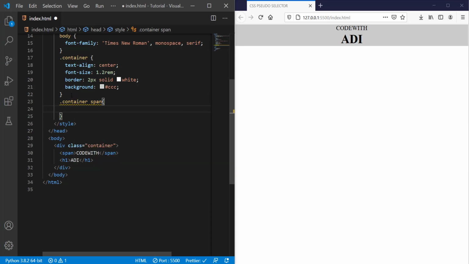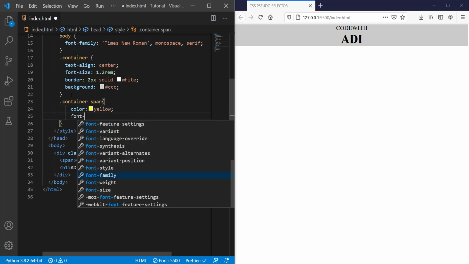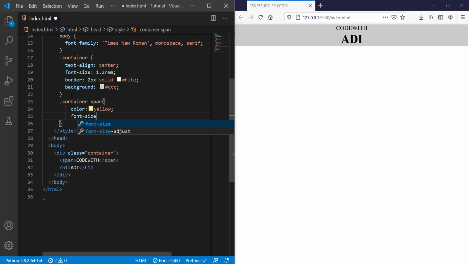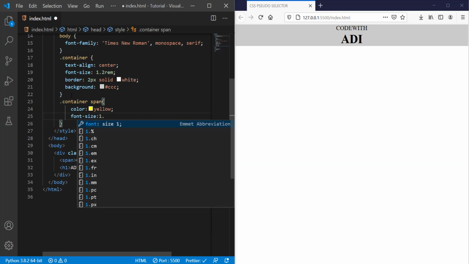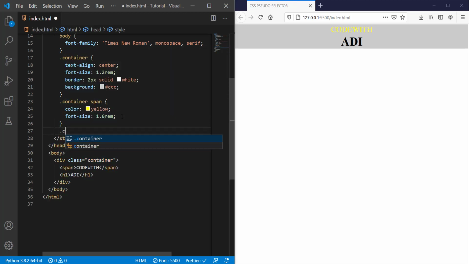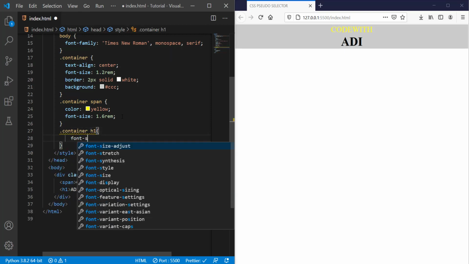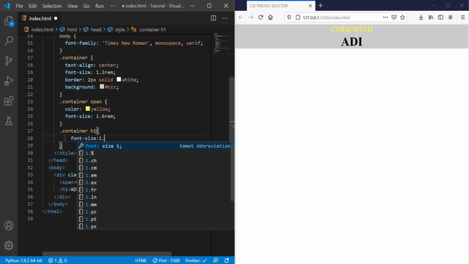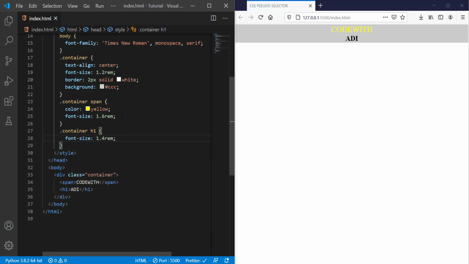In the span, what I want to do is color, let's say yellow, and font size, let's make a bigger font size. As we see, the font size is 1.2 rem. Let's make it 1.3 rem so it's slightly bigger than others. Actually, let's make it 1.6 rem so it will be bigger than the others. And then for the container h1, make the font size smaller, 1.4 rem. So now it should be good.